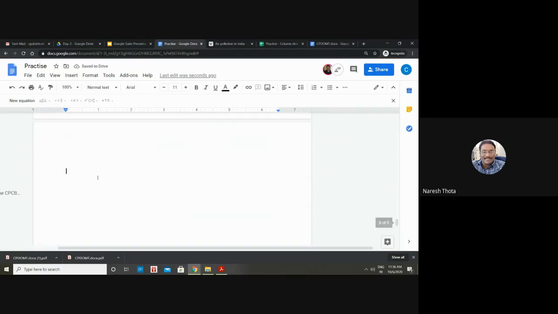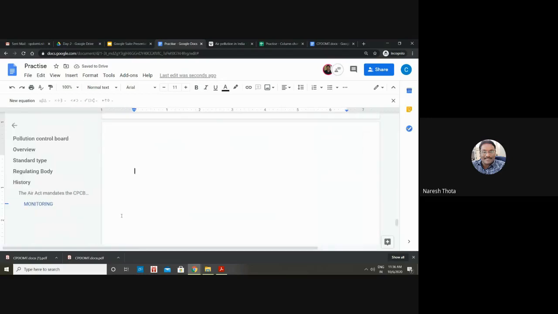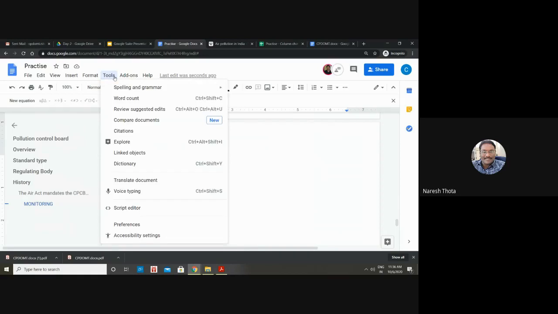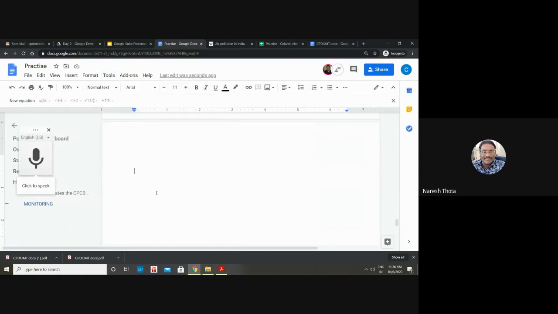Okay, here I want to type something, but with respect to my voice. Let's test that one. So once I click this voice typing, a symbol will come something like this. Okay, can you see? So this is in black mode. That means it is not operating.